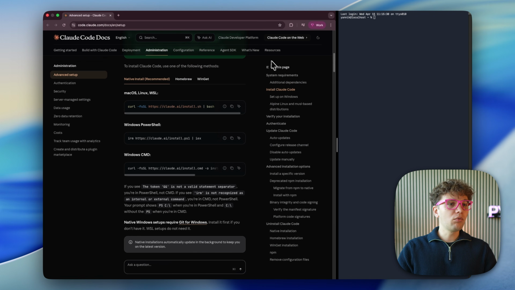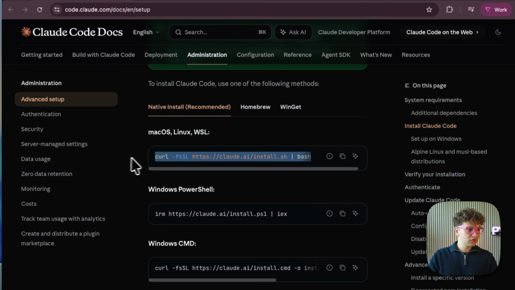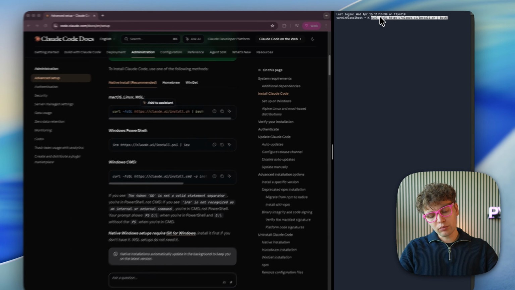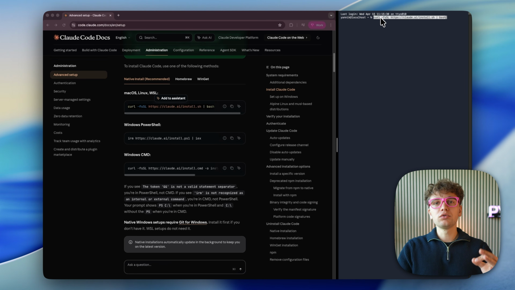Now we will have to put in the install command for Claude Code. That's also why I opened the Claude Code docs right here, because here it lines up all these command lines and we can just basically copy this one right here and then paste it into your terminal. Now we would hit enter and Claude Code would install itself.